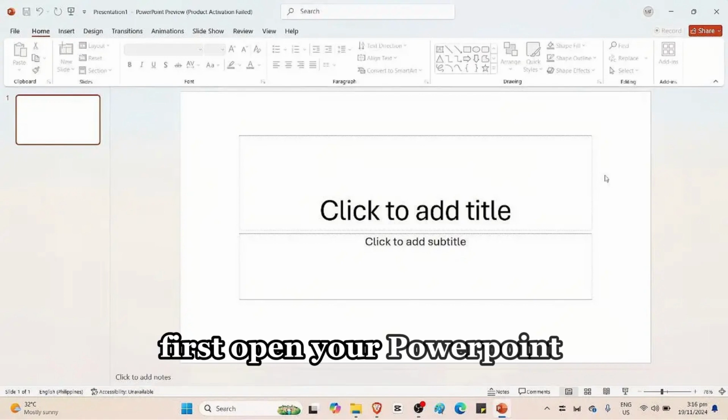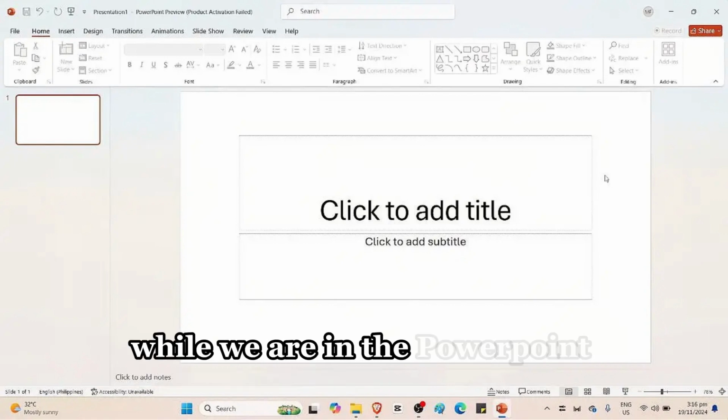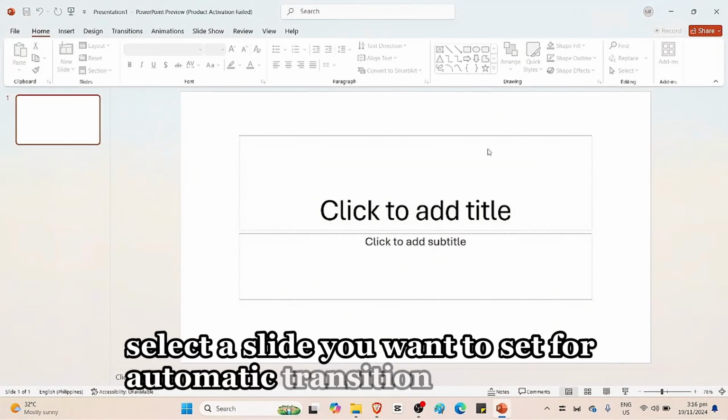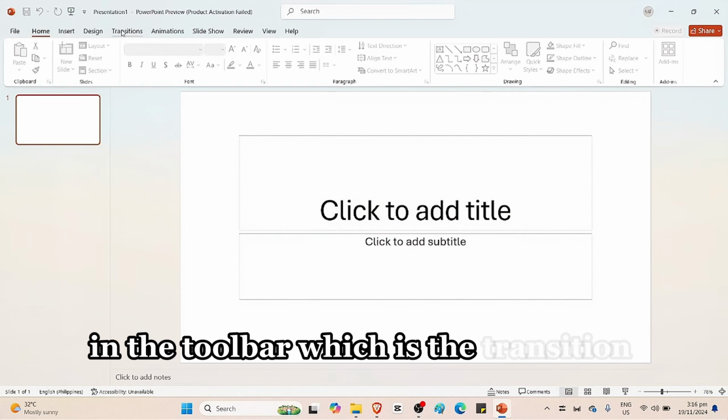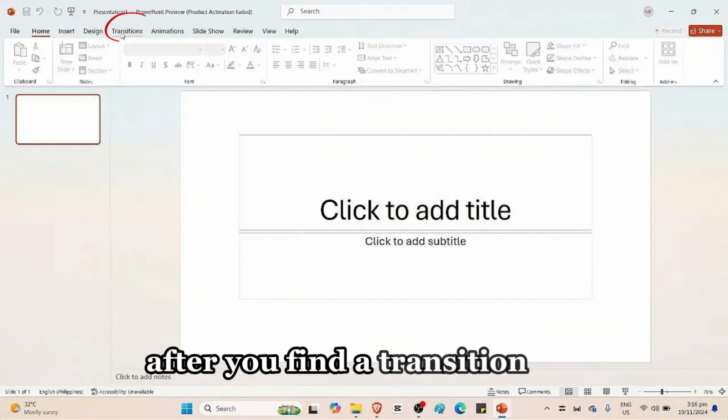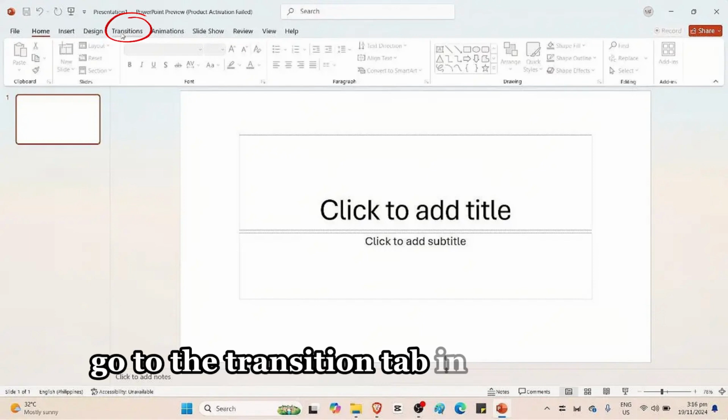First, open your PowerPoint presentation. While we are in the PowerPoint presentation, select the slide you want to set for automatic transition. In the toolbar, which is the Transition tab located at the top of the screen. After you find the Transition tab, go to the Transition tab in the toolbar.